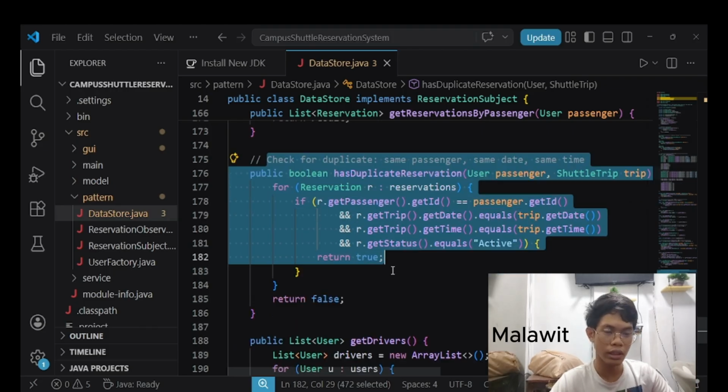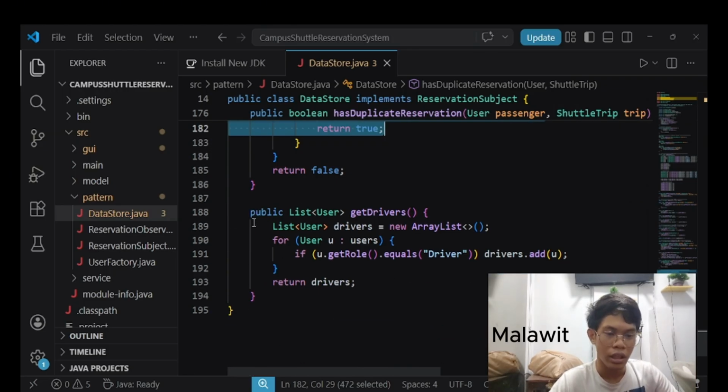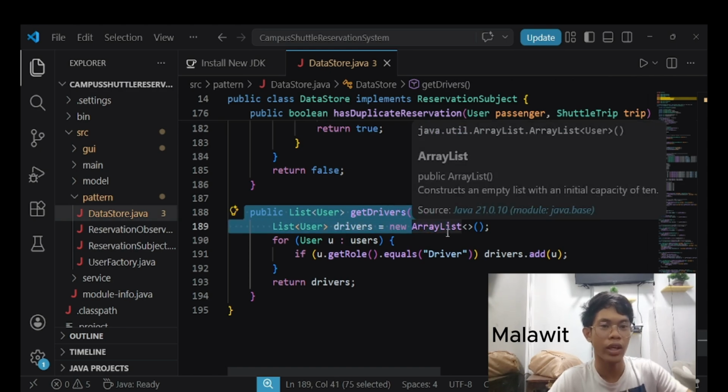And here the final is public list, get drivers. Get only the users who are drivers. Go through all users. If their role is driver, add them to the driver list and return that list. So that's all my part.